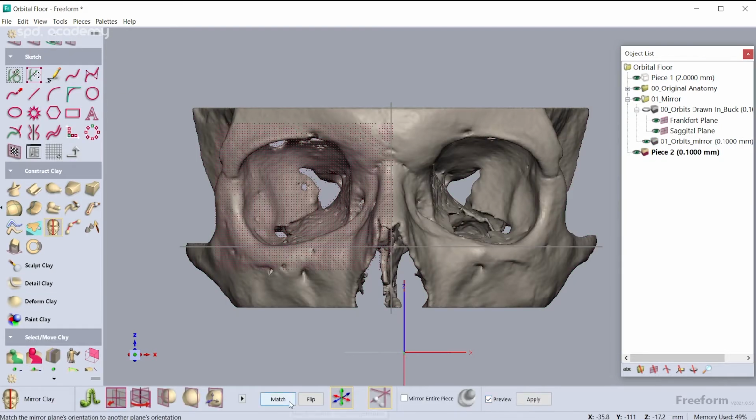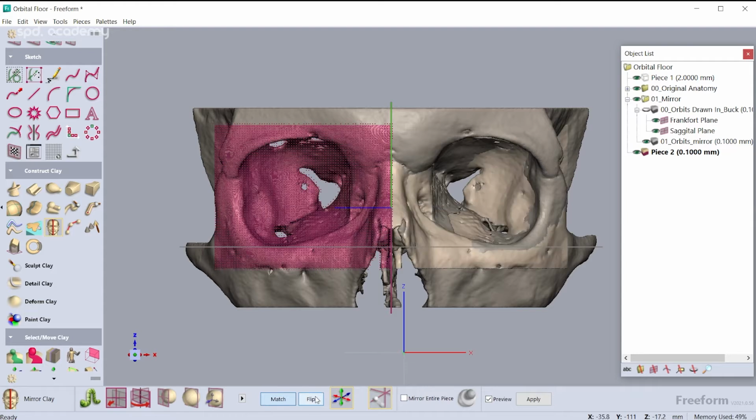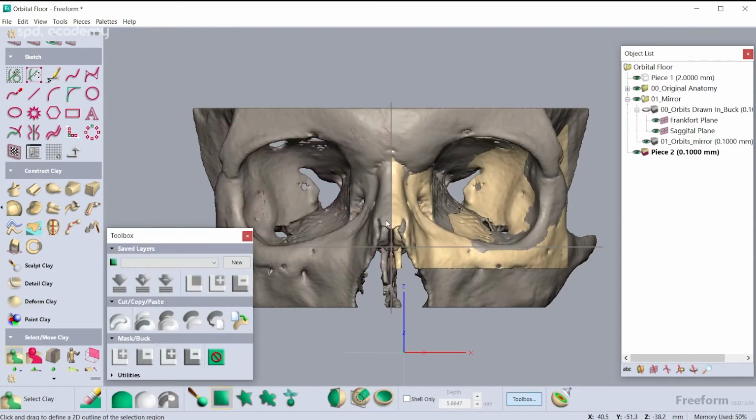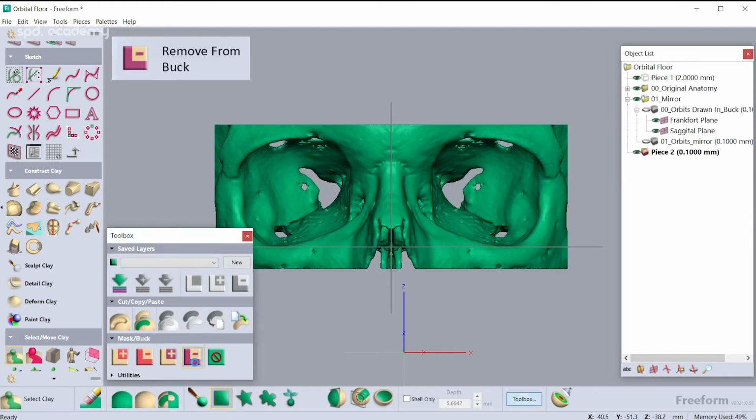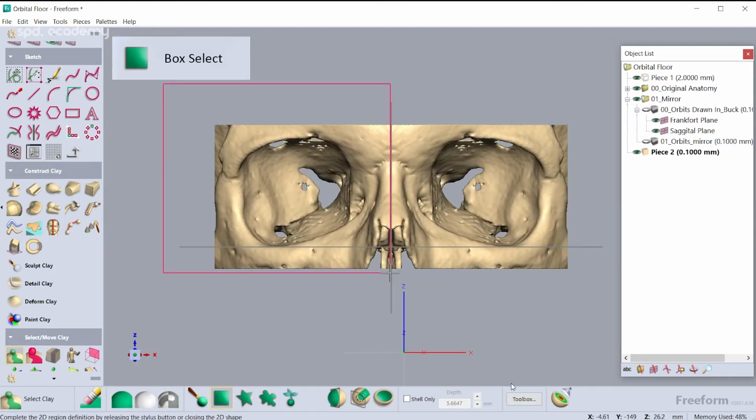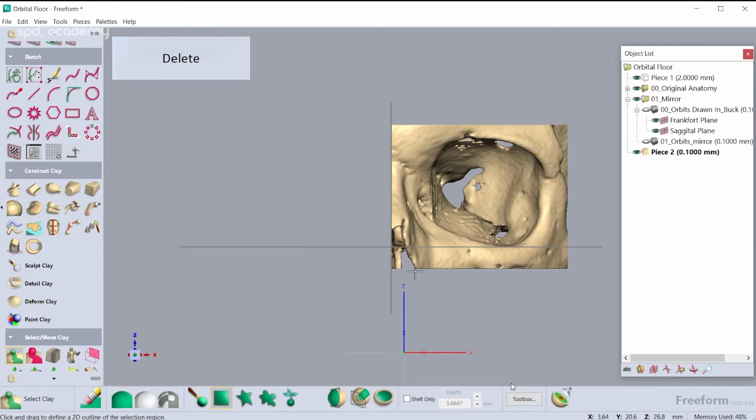Use the mid-sagittal plane as a mirror plane by clicking on Match. You may need to flip the mirroring. Click Apply. Highlight the entire piece. Remove from buck. Box select the original unaffected side and delete it.